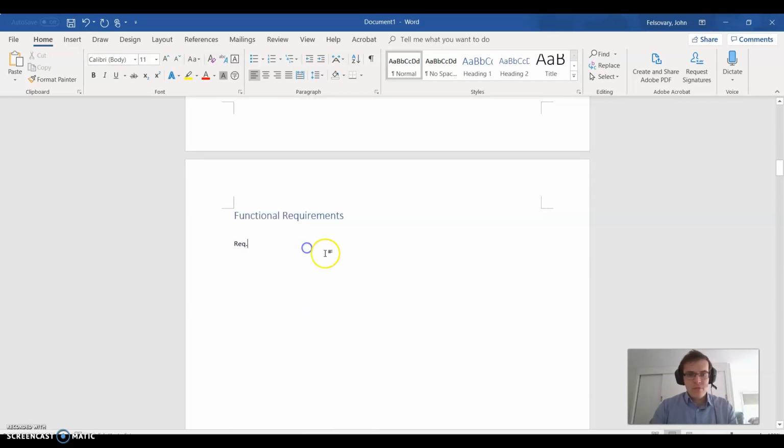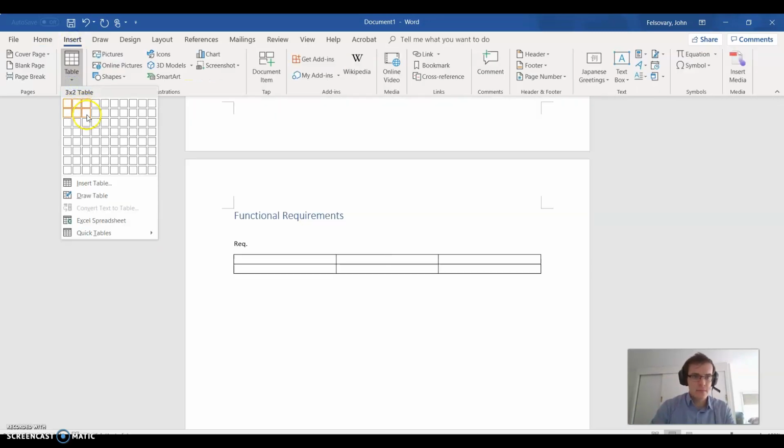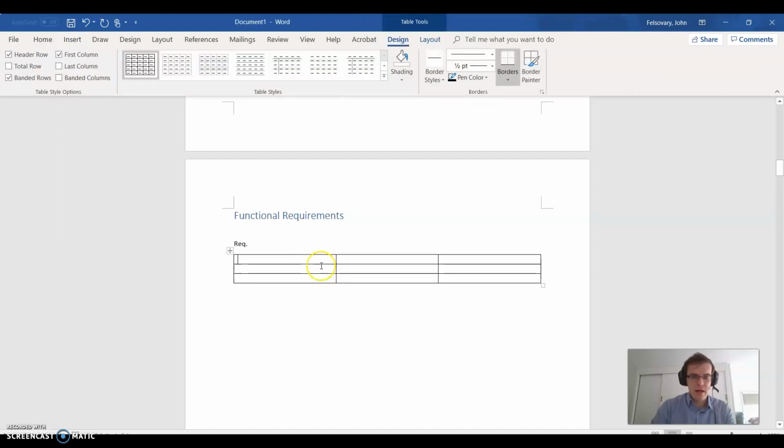What I would recommend for your functional requirements and your non-functional requirements is you put them in some sort of a table. That way it just makes it a bit easier to track. So you can just have like a requirement number.